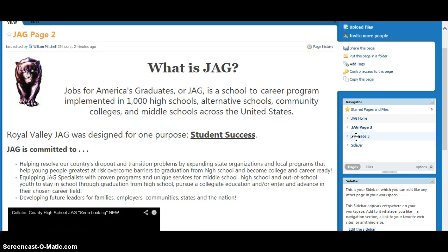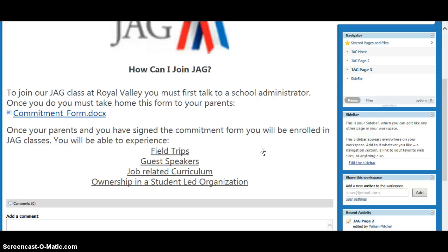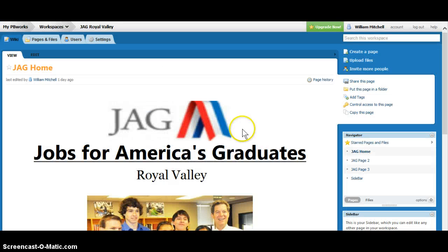And my third page talks about how my students have joined JAG and how future students can join JAG. It includes a downloadable document that includes the commitment form. It talks about talking to the school administrator and talking to the student's parents, and once they've done that, some of the things they can experience within the class that other classes don't offer. So that is my class page. We'll go back to the home page.